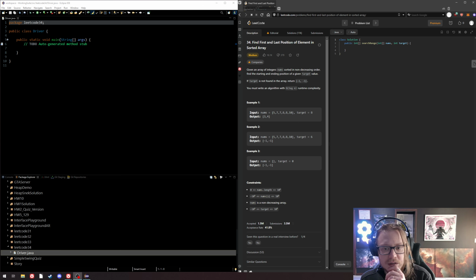Let's continue. First and last position of element in sorted array. Given an array of nums sorted in non-decreasing order. Who wrote that? English is not your first language. What the heck is non-decreasing? You mean increasing? Sorted and non-decreasing just means you guarantee the numbers are not decreasing. Does that mean they could be in a random order as long as they're not decreasing? Whatever. Anyway, find the starting and ending position of a given target value.